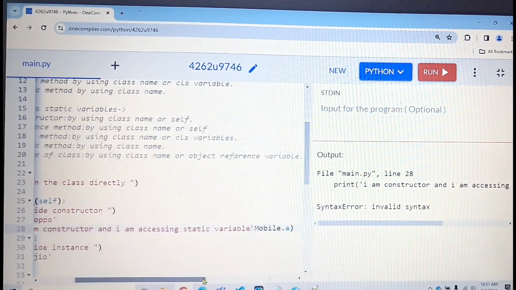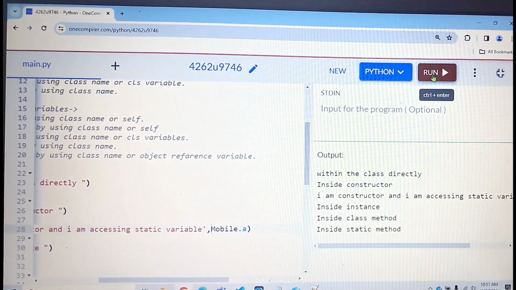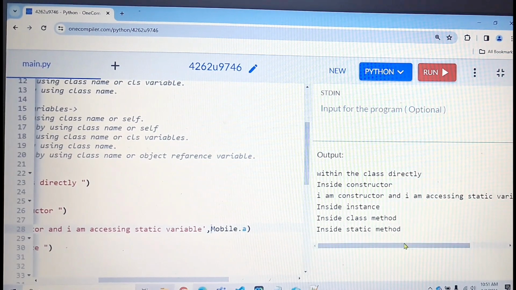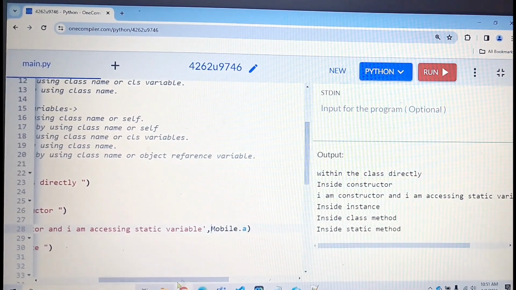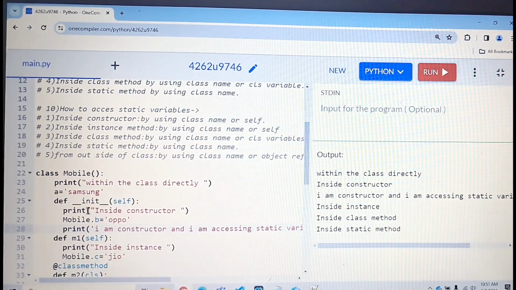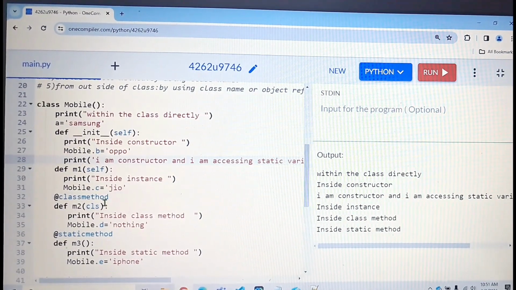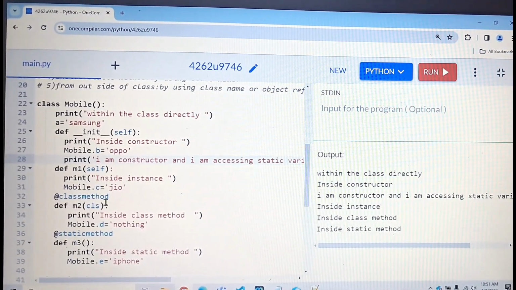One second, we made one mistake. Yeah, one comma. Let me run. See, I am a constructor and I'm accessing the static variable, which is Samsung. And why is Samsung coming? If you see, A equals Samsung, we have given here. So this is how you can access the static variable inside the constructor.